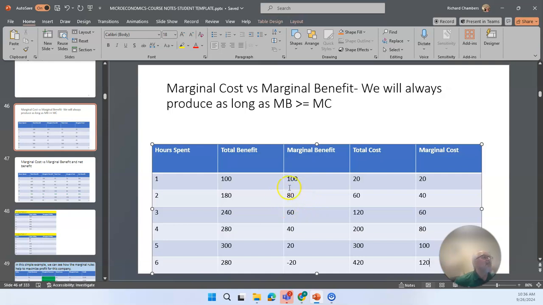Second hour, marginal benefit's 80, marginal cost is 40. Again, positive net benefit, keep going. Here at hour 3, it breaks even. So we would stop at hour 3. What if we go to hour 4? Well, now we're getting 40 units of benefit at 80 units of cost. So we are actually going backwards.